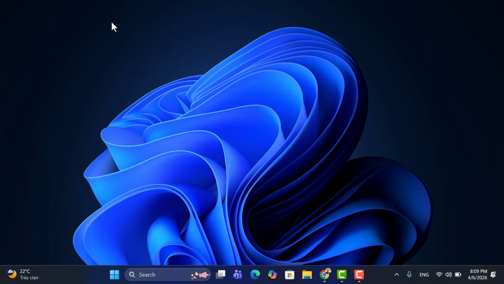Hi everyone, welcome back. Today I'm going to walk you through cleaning up your Windows 11 system by removing all that unnecessary cache and junk. We'll use built-in tools like this cleanup tool, the Prefetch command, and more, so stick with me.